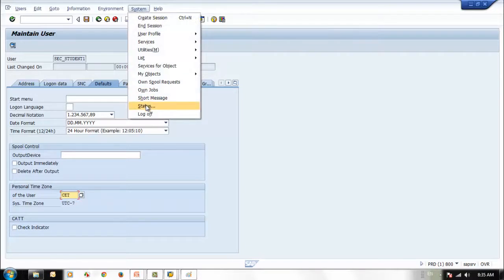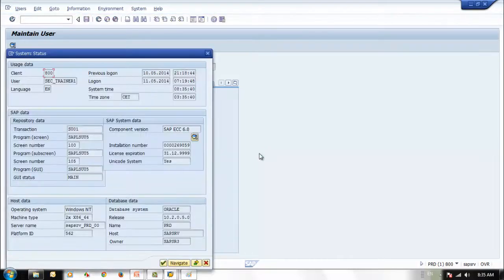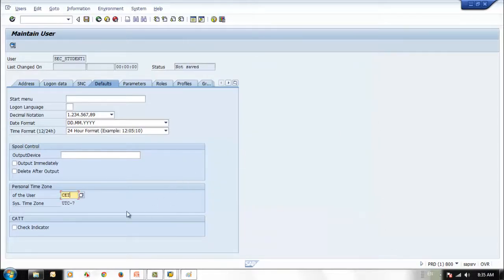How do we check the time? If you go to system status, then we can get the system time. Yeah, this is the system time. The system time will be different from the actual user's time. So if we want a user time in their own time zone, we can change it here.